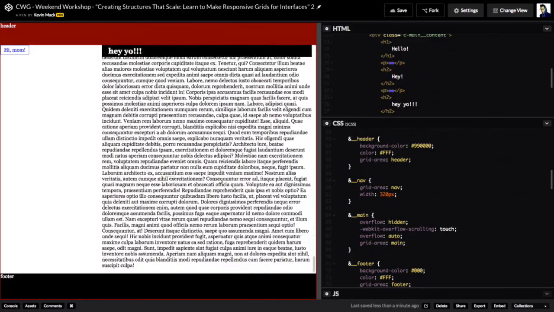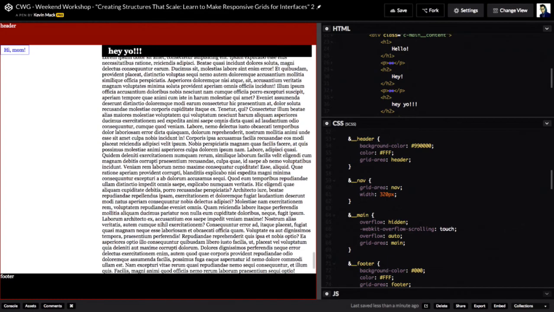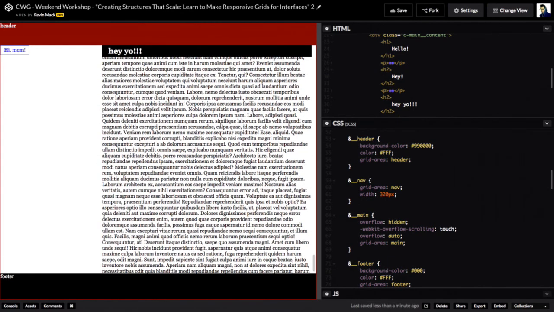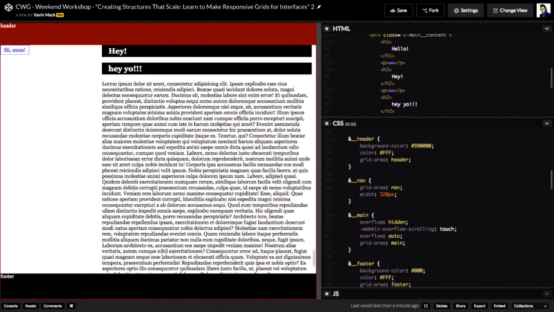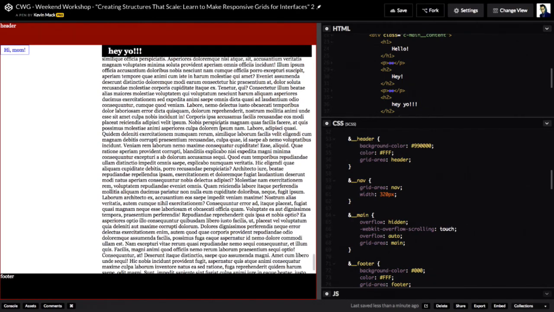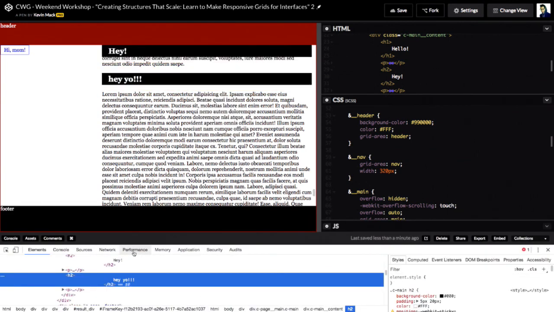Things like this are actually pretty intensive on processing power. It is fast, and these things do get optimized by browsers and the spec itself over time. But I would be conscious of that. And the best way of looking at it is if you go to inspect and you go to performance.